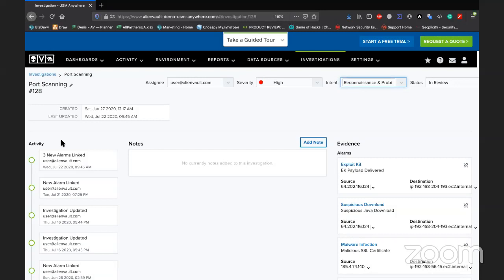So USM Anywhere has a really great interface and really great mechanisms for investigation purposes, for incident response and these incident investigations. And you don't need any third-party system for it. You just need to use this investigation module.